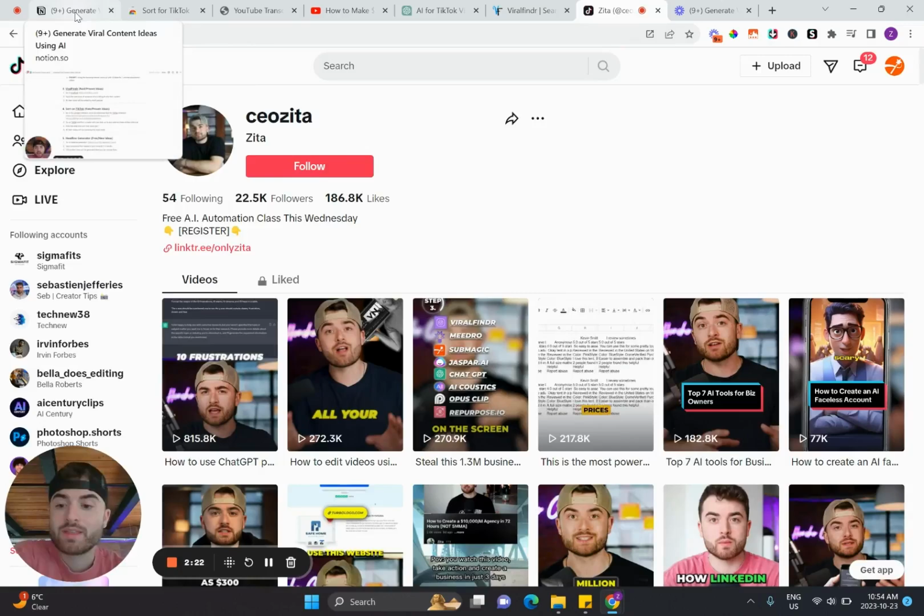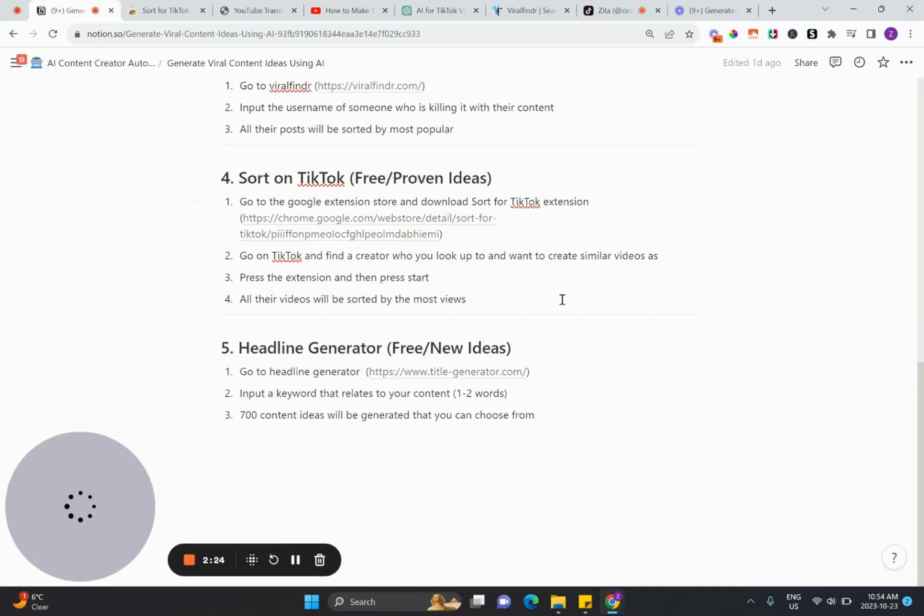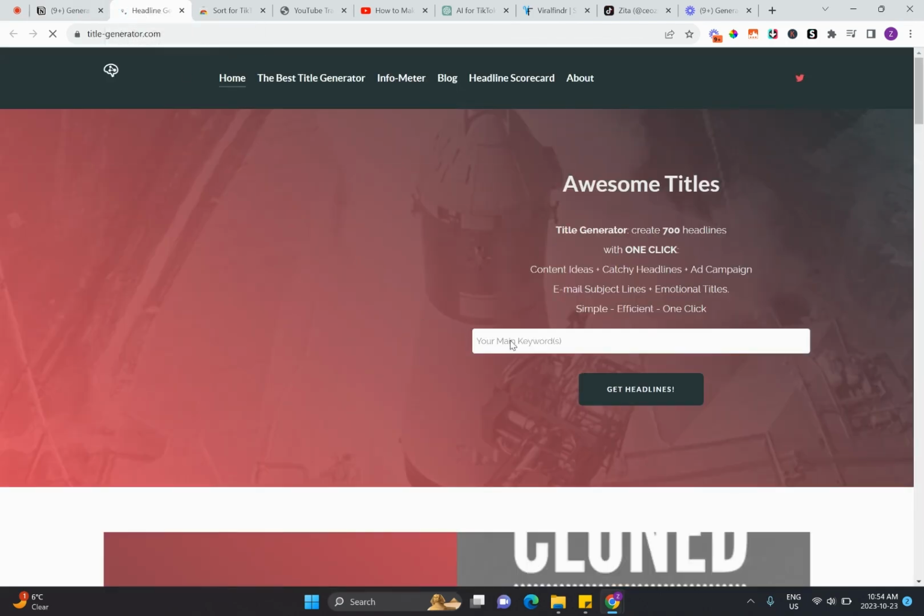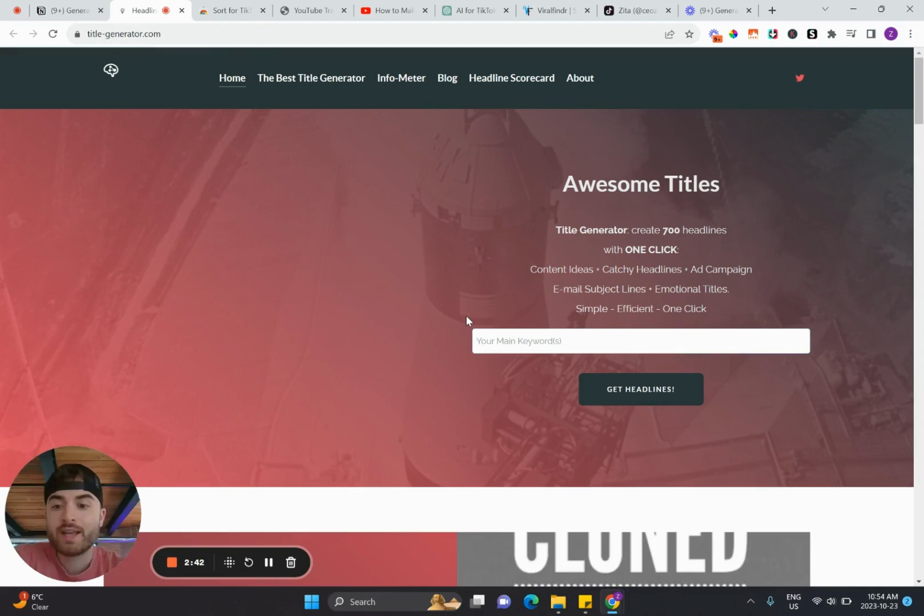And then the last method I want to show you is called Headline Generator. And again, this one is a free software. It'll come up with a bunch of new content ideas you can create content on. And it is one of my favorite softwares if I get stuck coming up with content ideas. Because for Title Generator, all you need to do is just write down a keyword that relates to what you talk about in your content.